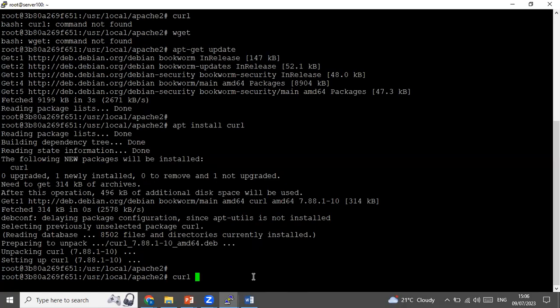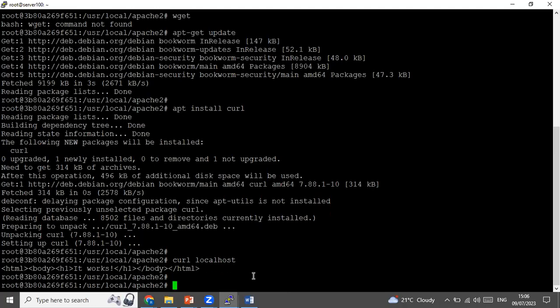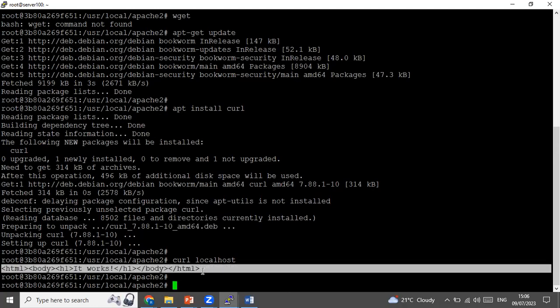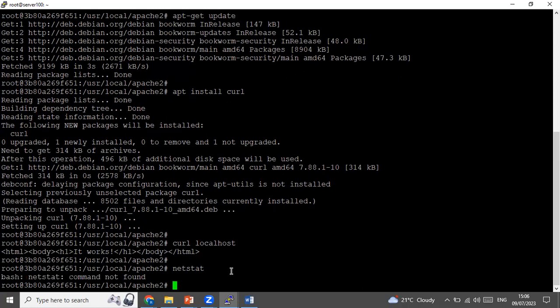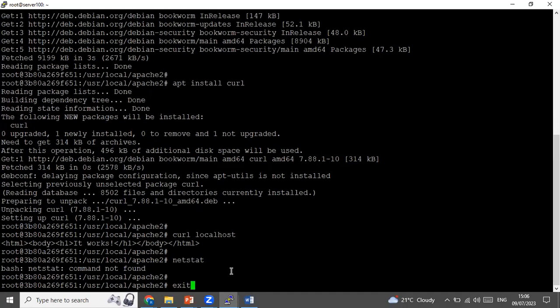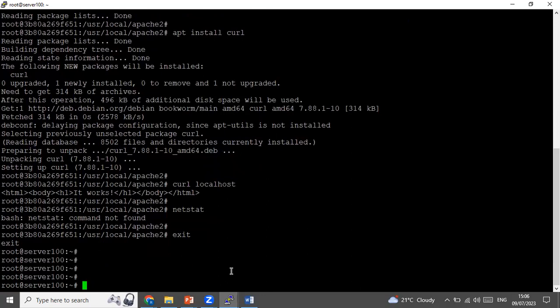So we are inside the VM. When we just do curl localhost, here it is giving the output. This is the website it is giving, and it says it works. So here we connected to the HTTPD web server, which is running on port 80. And to check that, we don't have the netstat command as well. That also we can install to see what all ports are there, but that is purely optional.